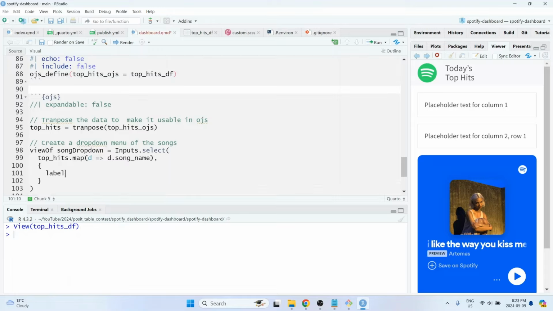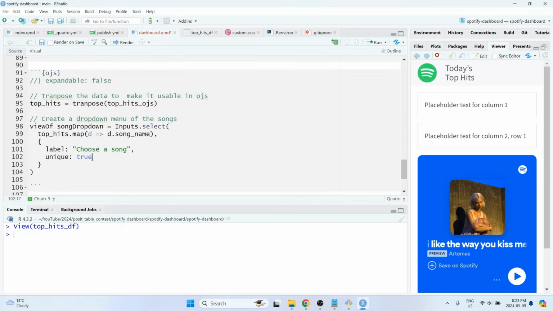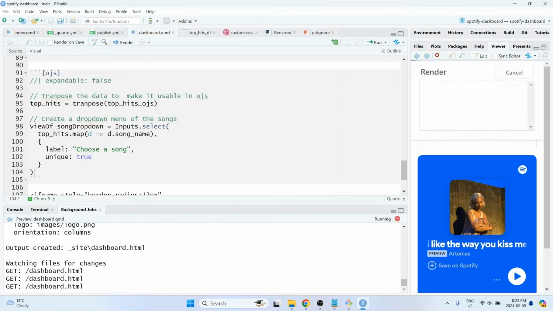We can add a label that the user will see beside the dropdown. And then we also want to set unique to true. And this is just going to ensure that none of the songs are repeated in the dropdown. It's pretty unlikely in this scenario that there would be any duplicate song names in the same playlist, but in theory it could happen. And now let's render this.